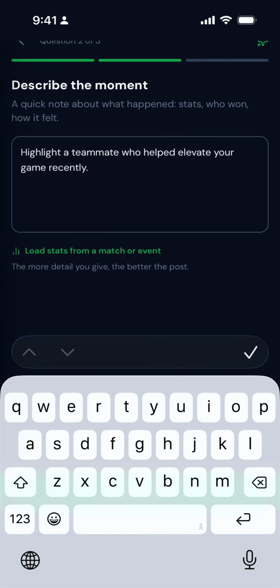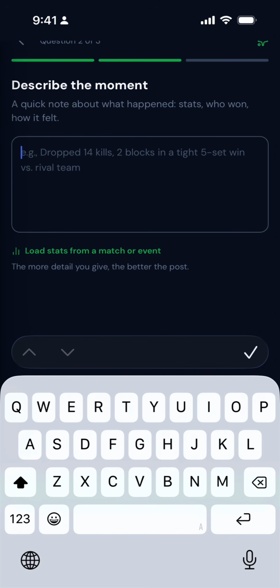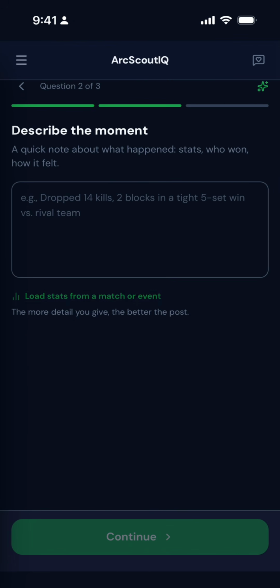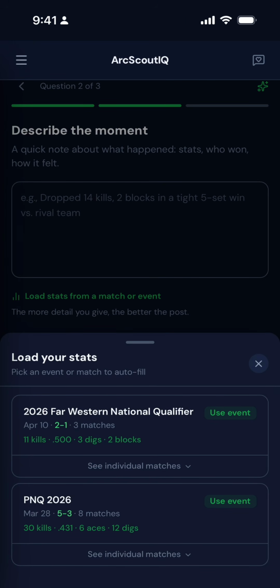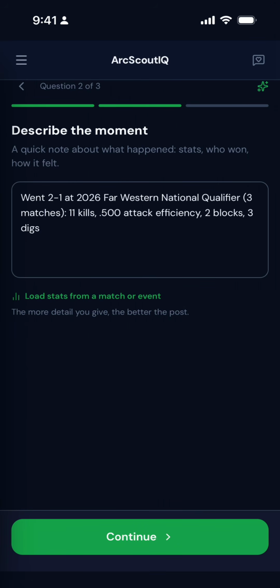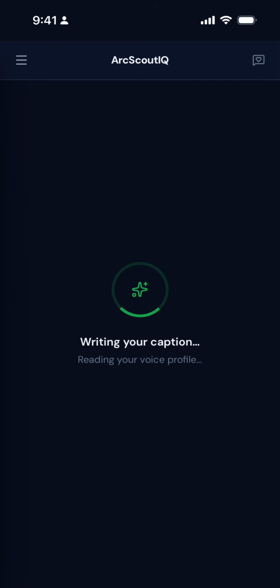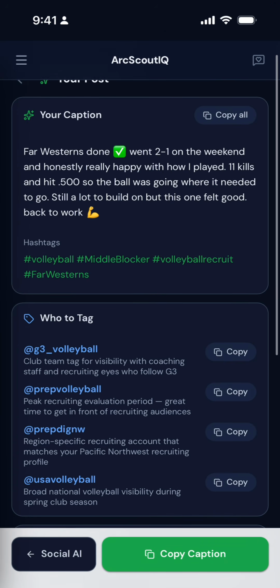The other thing that I want to point out here is at the bottom, you'll see this load stats from a match or event. So if I tap that, it's going to pull up different stats from recent events. So I've got this event happening right now. I'm going to tap the qualifier. You can see how it's just pulled in those recent stats. And then I can hit continue. I can write my caption. It's going to factor all of those stats in that I pulled recently, and it's going to write a new post that I have ready to go with the right hashtags right here.